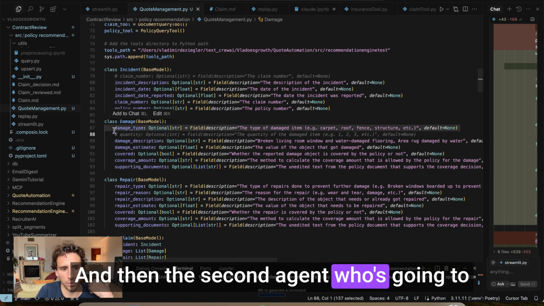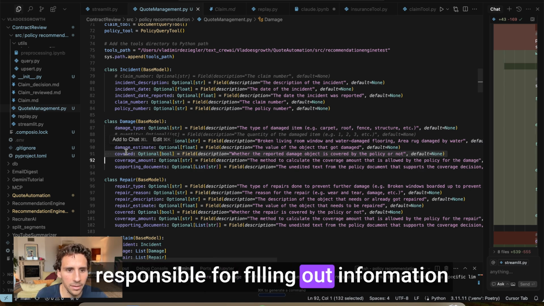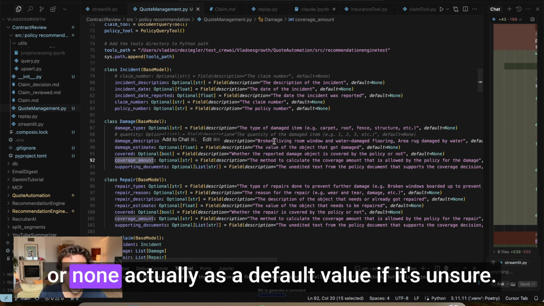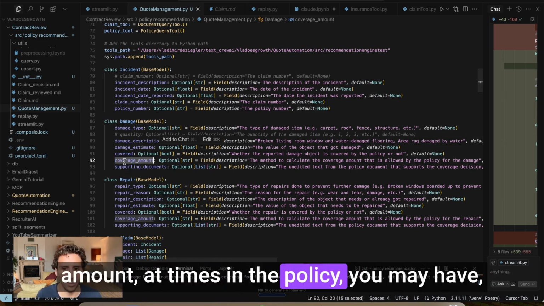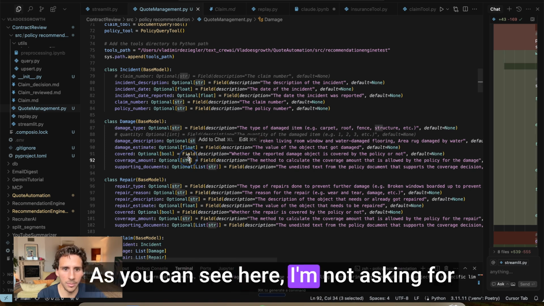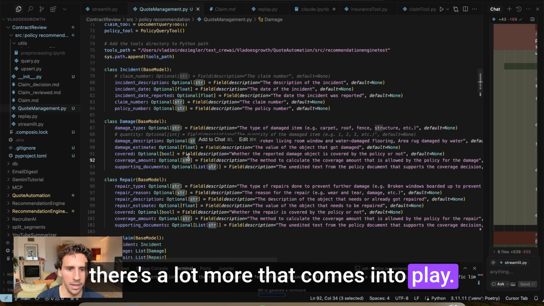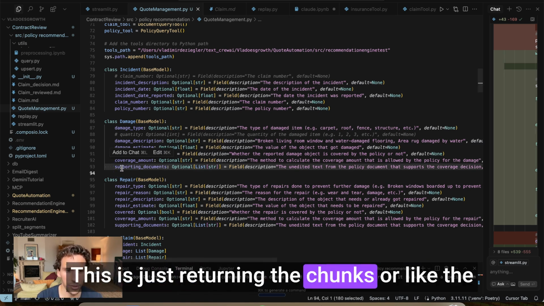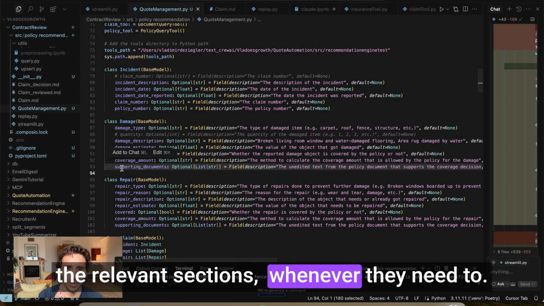And then the second agent, who's going to actually compare the claim information to the insurance policy, is going to be responsible for filling out information about whether it's covered or not, right? So it's going to be a Boolean value, true or false, or none, actually, as a default value if it's unsure. The coverage amount. So the coverage amount, at times in the policy, you may have maximum coverage. So it's actually going to come up with how to calculate the values. As you can see here, I'm not asking for a specific float value because at times there's a lot more that comes into play. So it's actually coming up with a string. And then supporting documents, this is just returning the chunks or the relevant sections of the insurance policy so that your team could actually go back to the relevant sections whenever they need to.